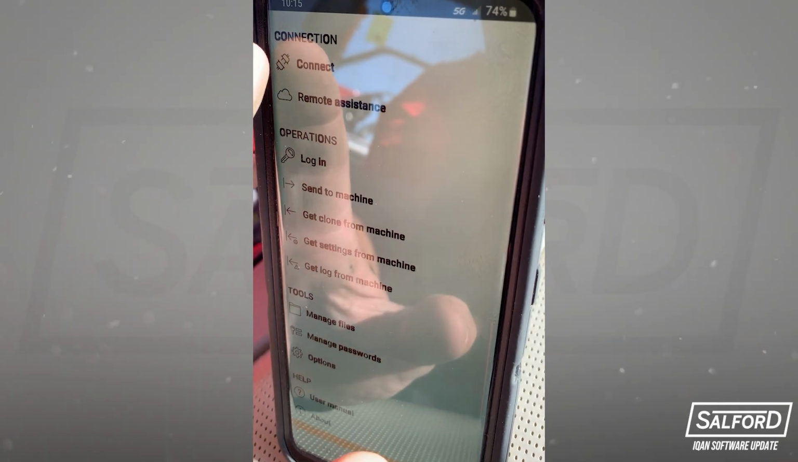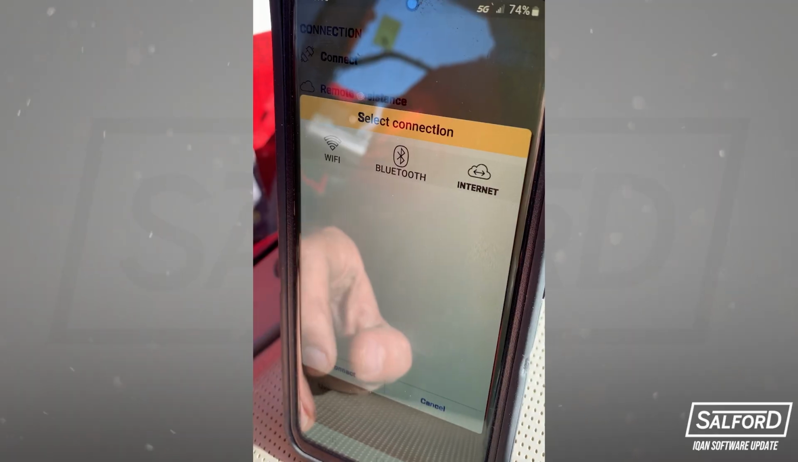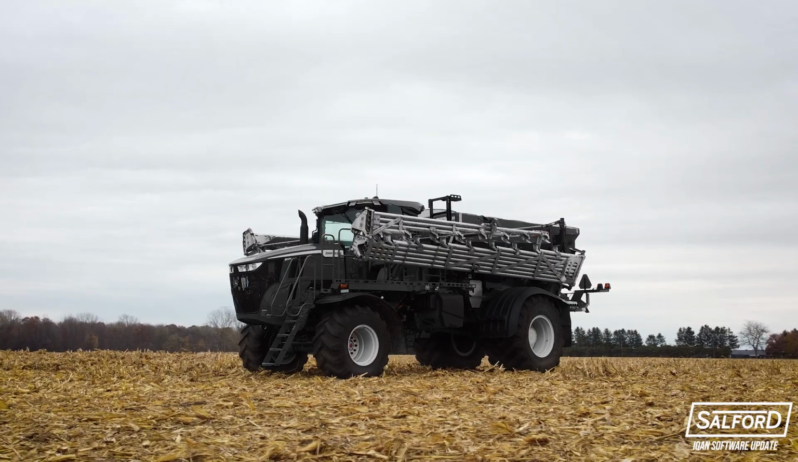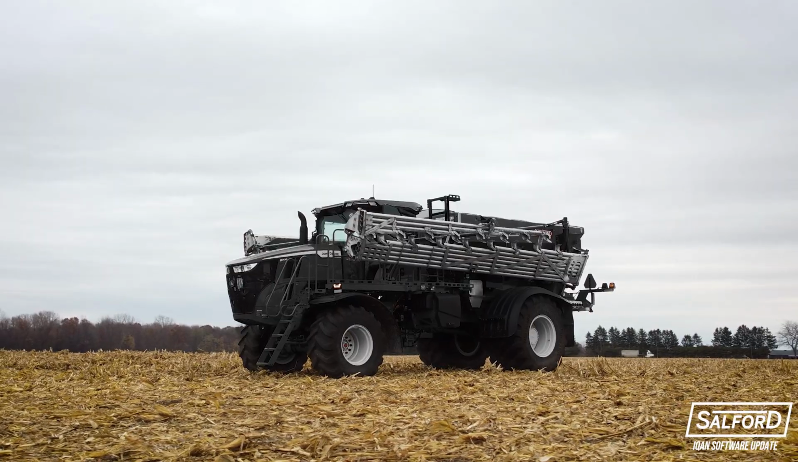You can then reconnect and verify that everything is functioning as it should. With the updated Boom Fold software, your Salford Air Boom is ready for efficient operation in the field.